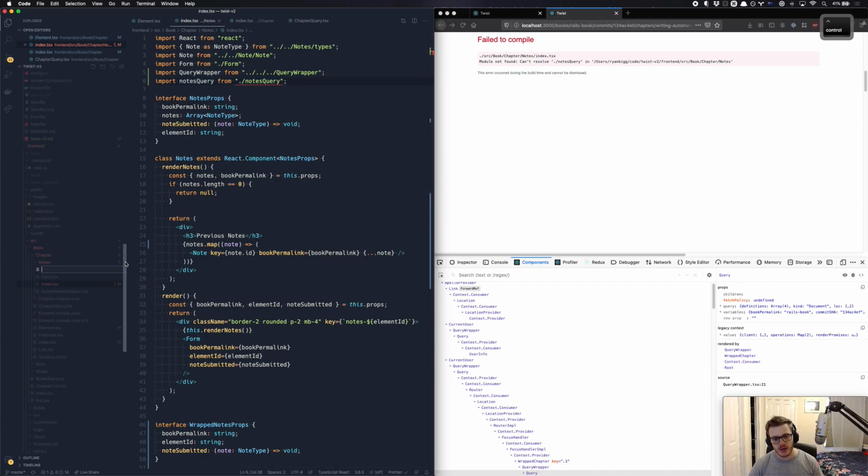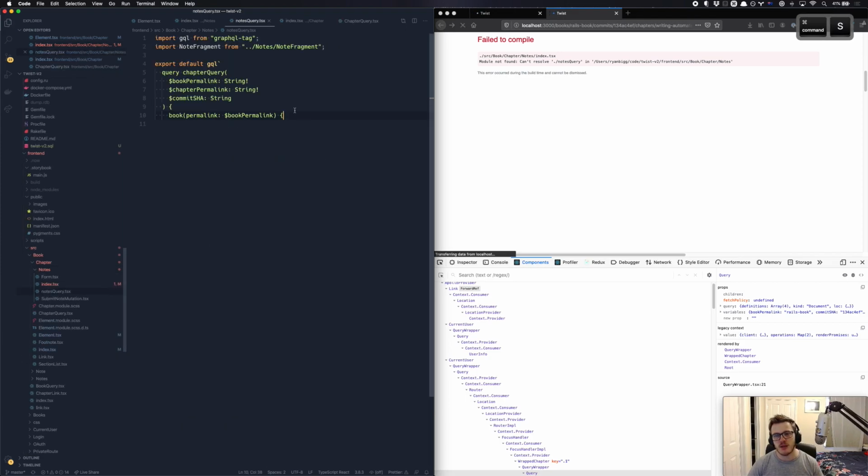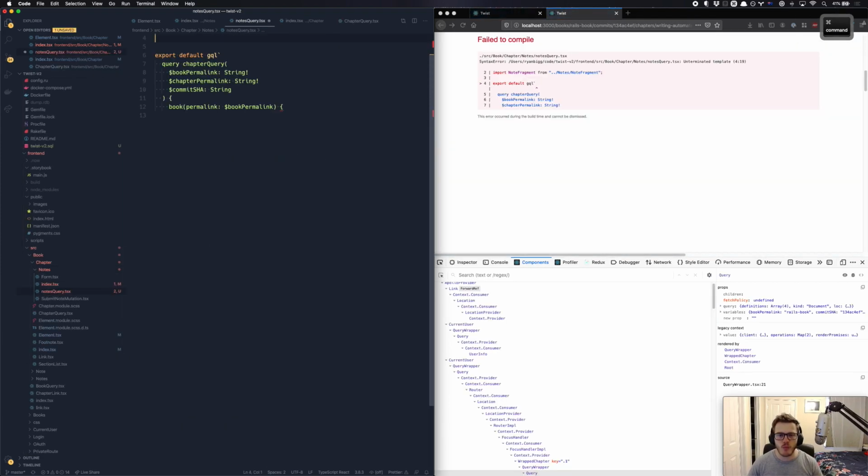So notes query over here. Let's build that notes query.tsx. Chuck some stuff in here. Now, what do we need for a note? Well, that's a good question. Not entirely sure. Let's just see if we can do this. And notes query is just going to be the name of the query that we get. We know that we're going to have an element ID at least coming through. I don't think we need anything else. Now, there was that note fragment thing that we could probably borrow.